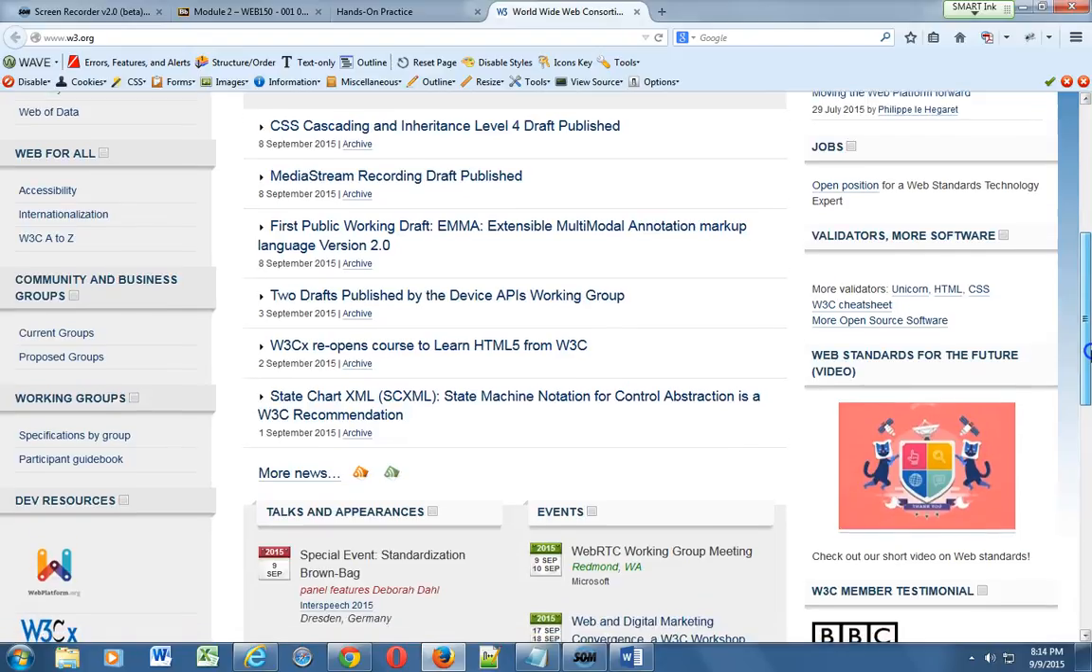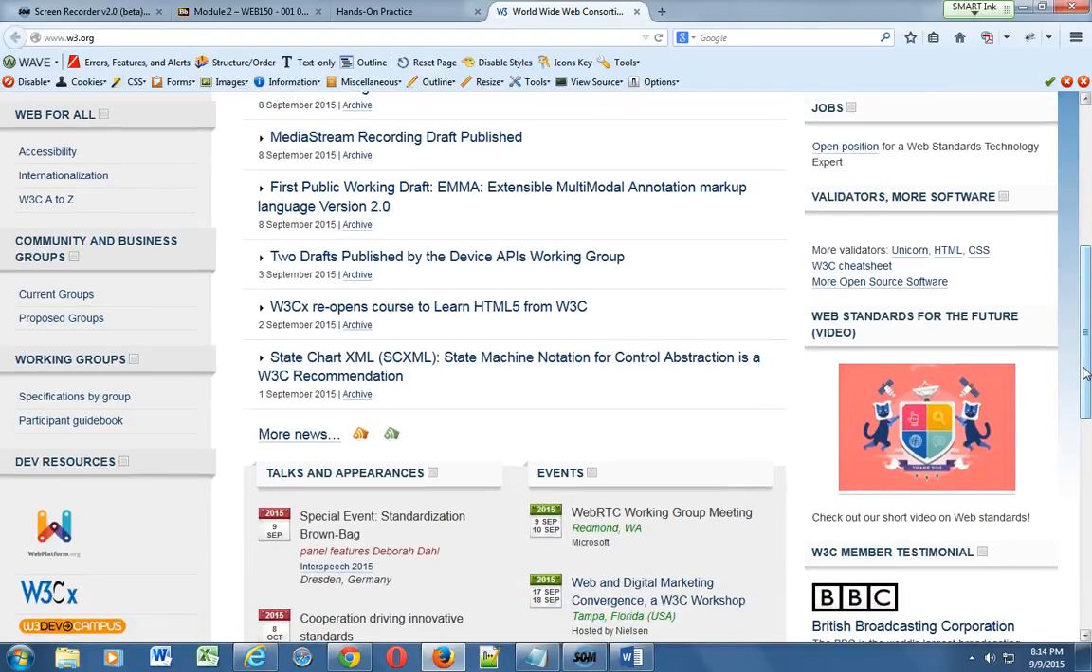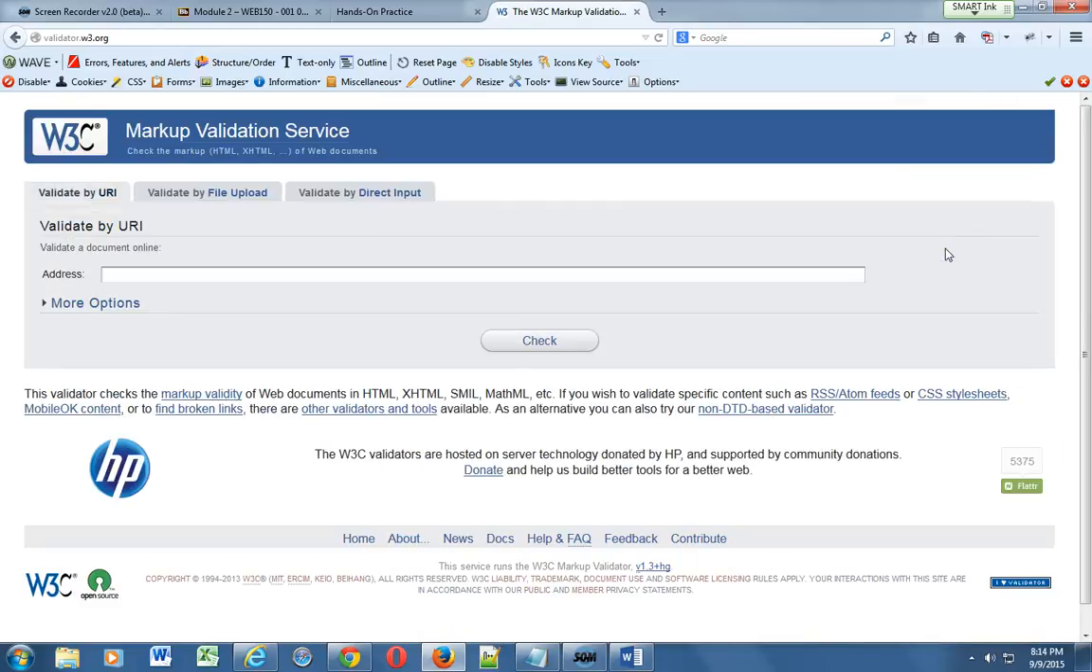On the right-hand side of the screen, there's a column. Scroll down until you see a heading that says Validators, More Software. Underneath that, there's a validator called HTML. Please select it. So here's our validator that you'll use all the time.